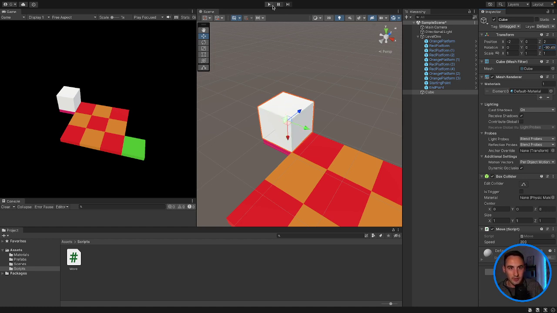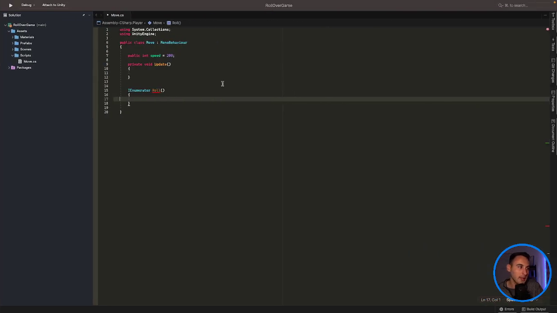So we'll set that back, and then we will create a remaining angle that's going to be equal to 90 degrees, because once we start rotating the cube, we're going to subtract from the angle to tell our cube how much it's got left to rotate. So we'll create a float, and this is going to be a remaining angle.